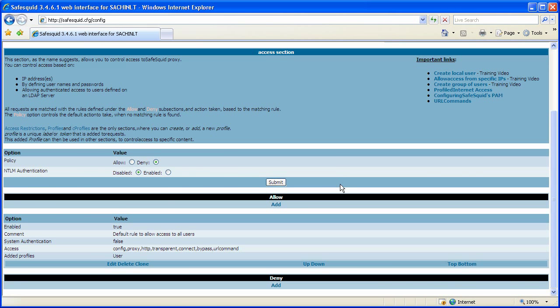This section has a global section and two subsections, allow and deny. If the global policy is set to allow, all users are allowed free access to the proxy, except the ones that are specified under the deny subsection. If the global policy is set to deny, users explicitly specified under the allow subsection are allowed access. Users specified under the deny subsection are denied access, even in this scenario.